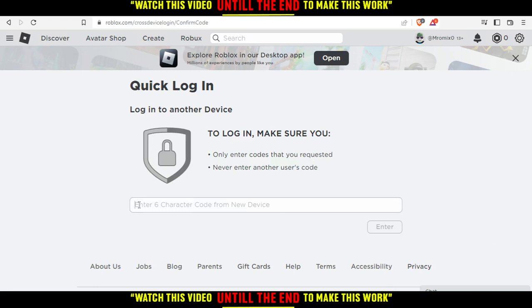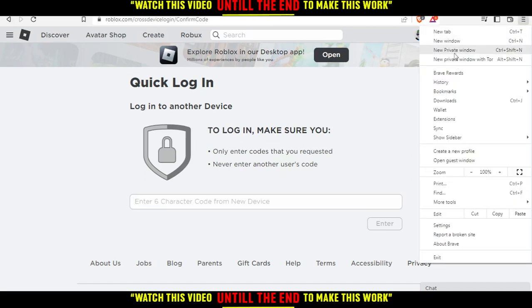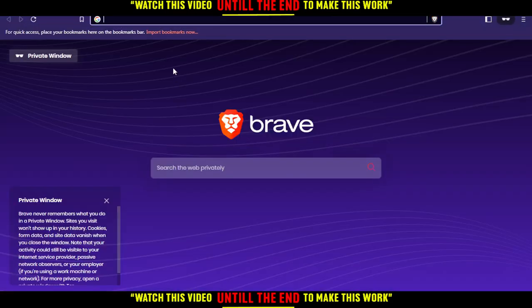So let's just enter mine as an example. Where are you going to find this 6 character code from a new device? Simply, when you try to log in to your account, let me go to a new tab or a private tab. Let me open a new private window, and I'm going to type roblox.com.